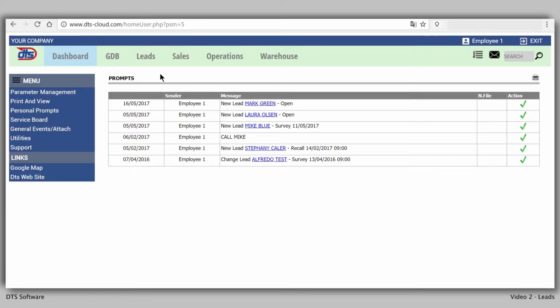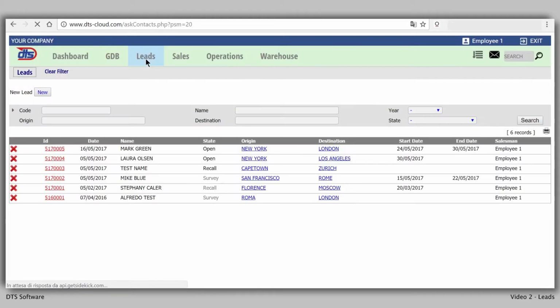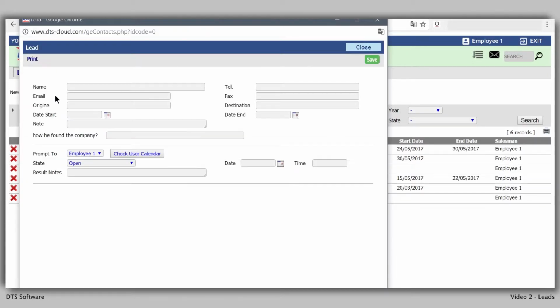The Leads section allows you to manage the first contacts with potential customers. Every time someone contacts you for information or to request prices, we're talking about a lead. In this section of DTS, we can quickly add a new lead, even while you're on the phone directly with the customer. Simply click on New in the top left corner.